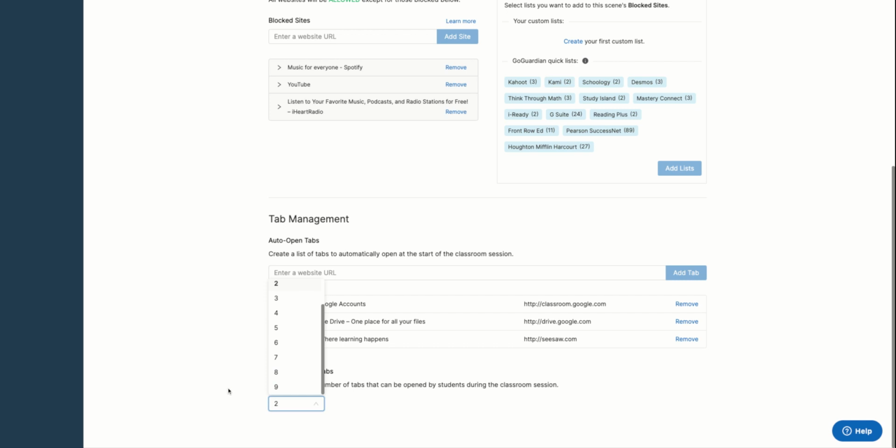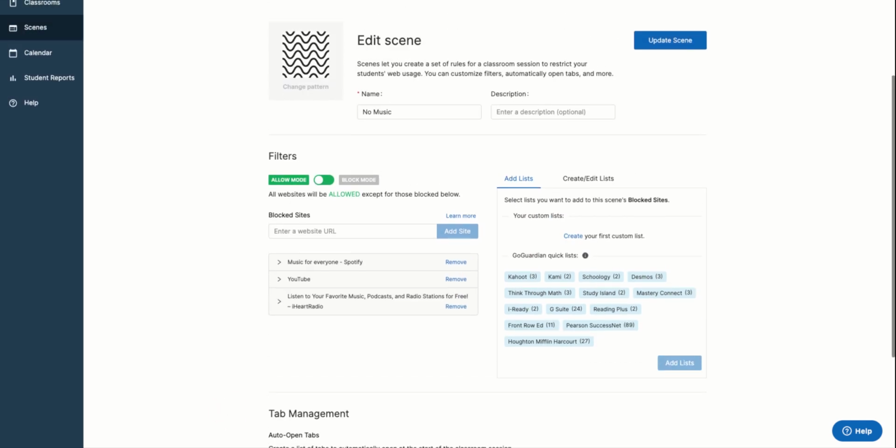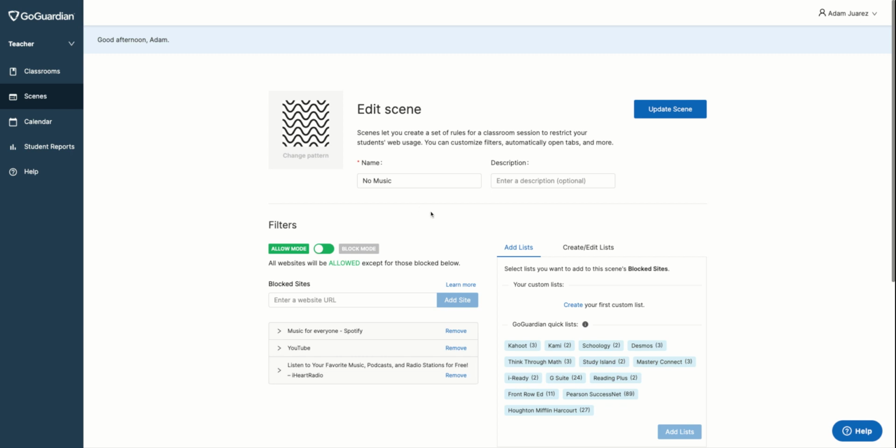Again, limiting their tabs is a good idea because the more tabs they have open on their Chromebooks, the slower their Chromebook may perform. So it's a good idea to limit their tabs and their distractions. So that's what a scene looks like.